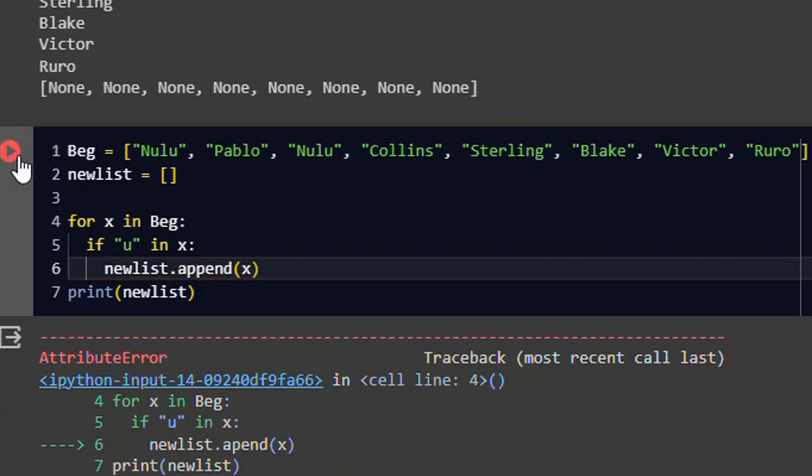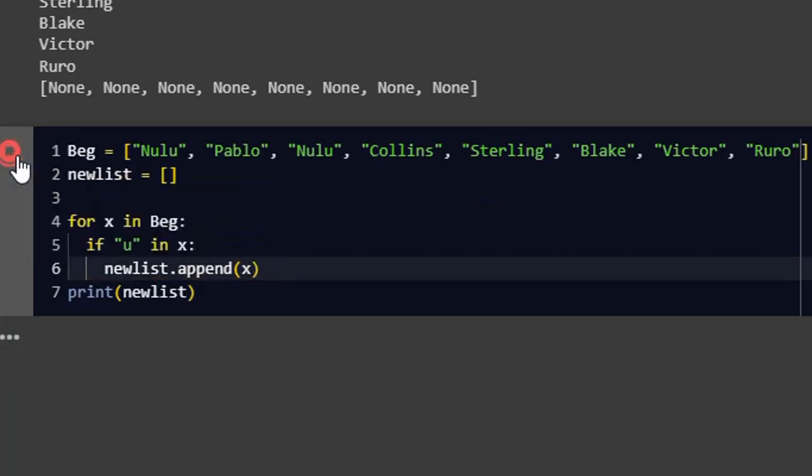Yeah. So if you look at this, the code says for all the items inside the list we have created, we want to create a new list without touching the other list. For all the items inside here, I want you to give me a new list of the items that contain u inside it.